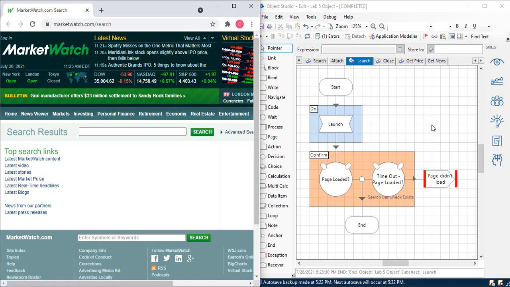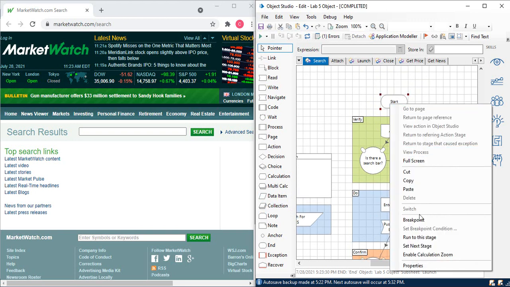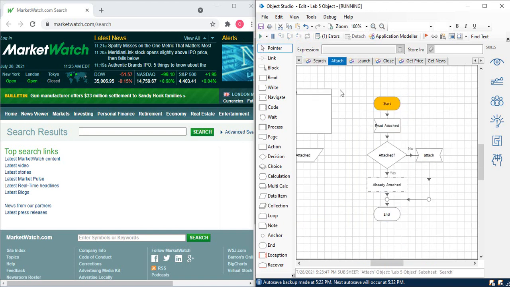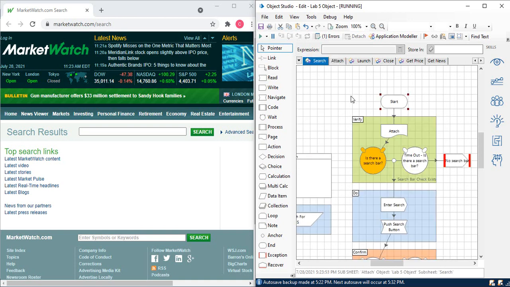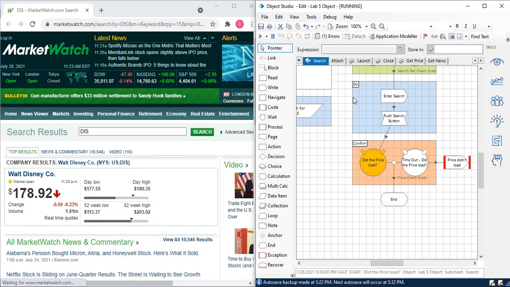Beautiful. Okay, so now we need to go to our search page because we just launched this. So we'll go ahead and do this. Make sure we're attached. We're going to search for that stock ticker. So again, you could either set next stage or just simply hit the reset. Go ahead and hit play. And we'll make sure that our digital worker is attached. As you can see right here, it's going through. Is there a search bar? Yes, there is. And we've typed in our Disney stock ticker. And did the page load? Yes. Okay, Disney is down a little bit today.